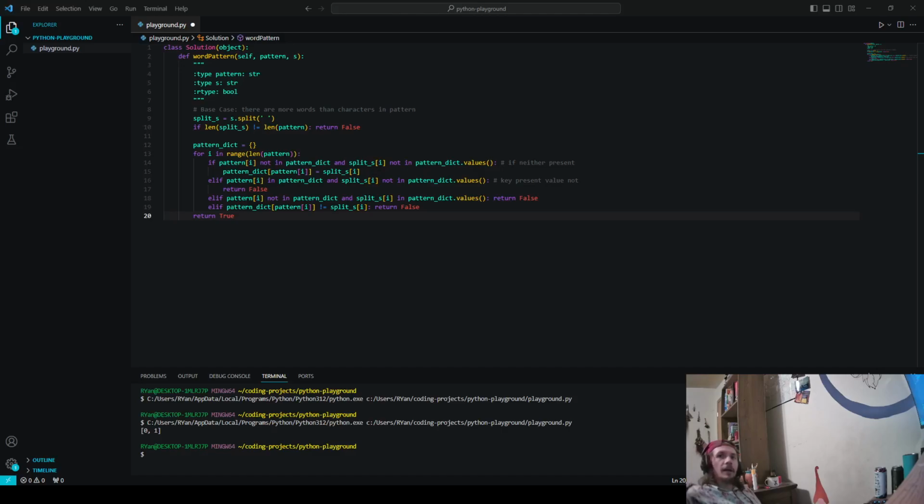So I lost a minute on that last one, so I'm not really sure where I left off. But basically, you go through that for loop. It checks the pattern value, which is the key, to the split string word value. So if it doesn't match up, it's going to return false.